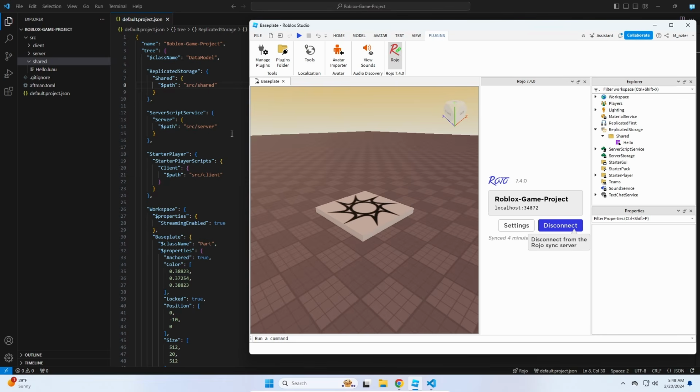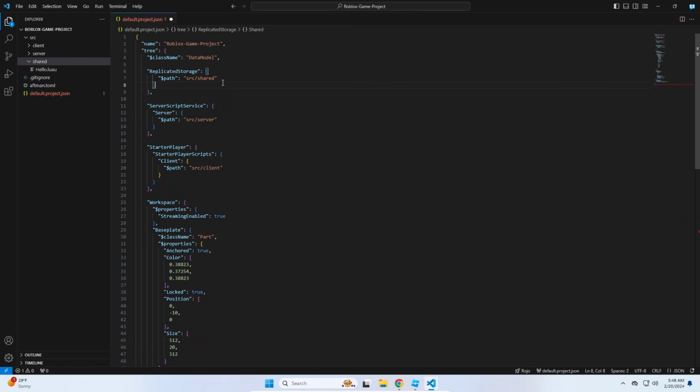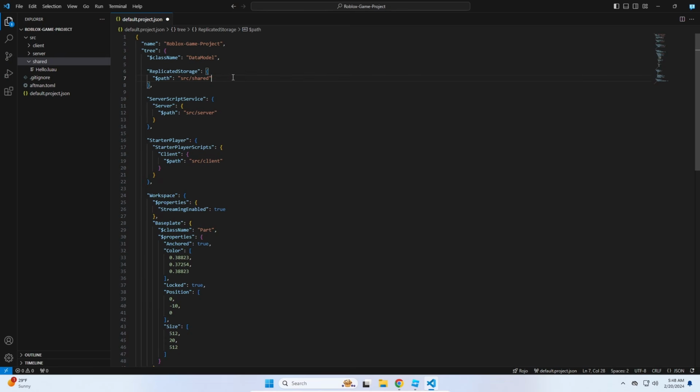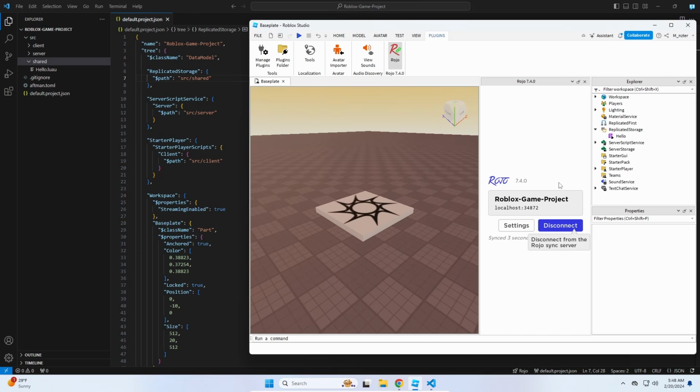Now, what if we wanted to put our scripts directly inside of the replicated storage rather than putting them inside of the shared folder? Well, all we have to do is remove the shared object from the replicated storage and just include the specific path. Now that we've done that, we can go ahead and save our project. And if we look back at Roblox Studio, we should now see that our hello module script is now inside of the replicated storage, and there no longer is a shared folder.